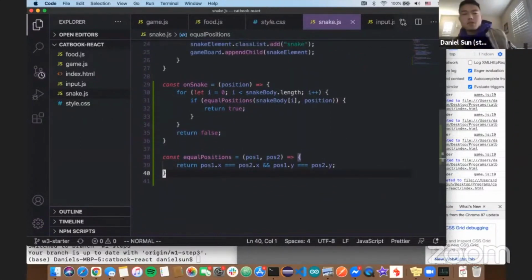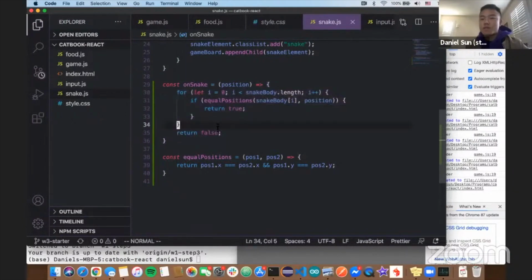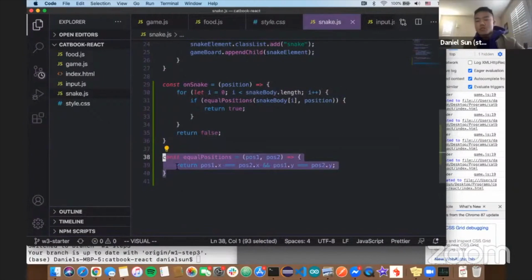All right, so quick summary. We just went to our snake.js file to code some functions that were relevant to our snake. The first one checks if a given position is on the snake by looping through each segment of the snake. And then the second function was just a helper function for the onSnake function.